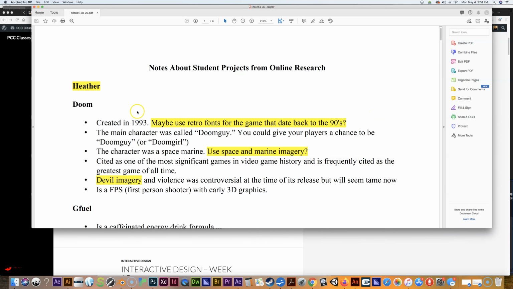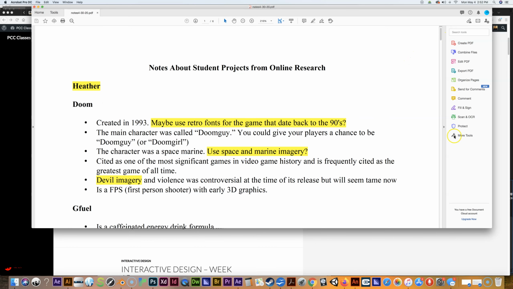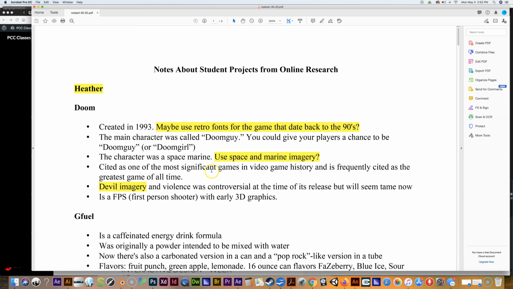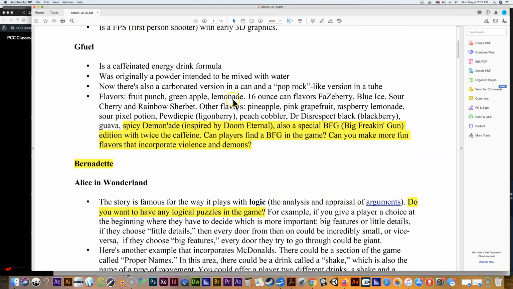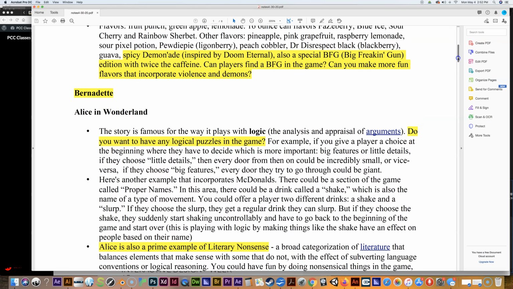So, I went out and researched Doom, and I went out and researched G Fuel because those were the things that were part of the first game. And I came up with some provocative questions for the student. I didn't know this, but I guess the Doom guy was a space marine, and so I'm like, should you use space marine imagery? Doom was created in '93, so maybe use some retro fonts. There's a lot of devil imagery in there, so you want to use that, and then some information about G Fuel. They have a lot of fun with naming their products, so maybe she could have some fun naming aspects of the game.